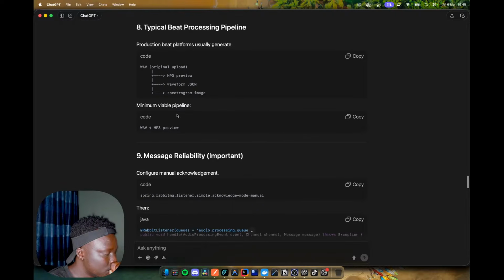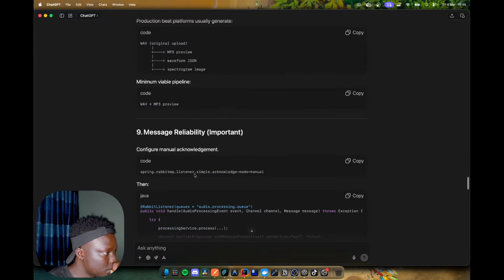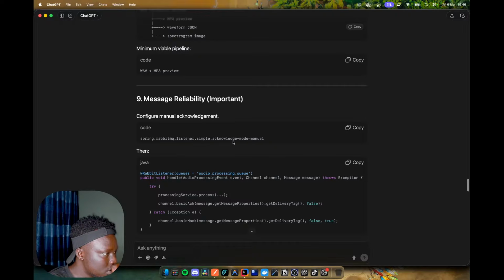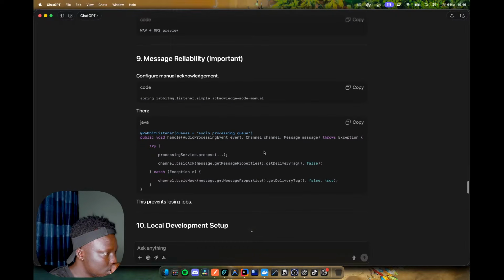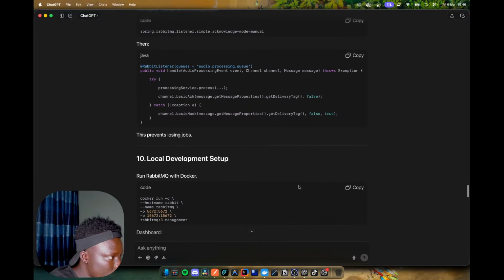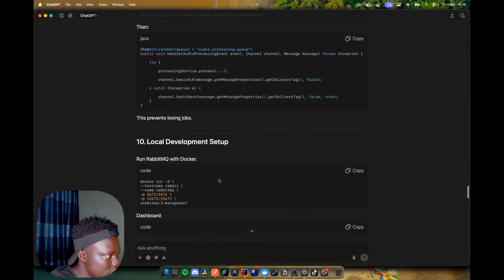Minimal viable pipeline. Important: configure manual acknowledgement, listener.simple.acknowledge-mode manual. Okay, then we're going to have something like this: void handleAudioProcessingEvent with Channel channel and Message message throws Exception. Try processingService.process, then channel.basicAck with message.getMessageProperties().getDeliveryTag() and false. On exception, we're going to have a basicNack. So this is a basic acknowledgement and this is going to be the basic nack, right? This no acknowledgement prevents losing jobs.